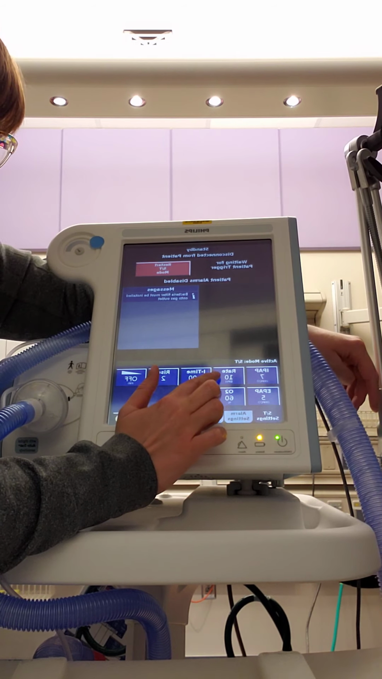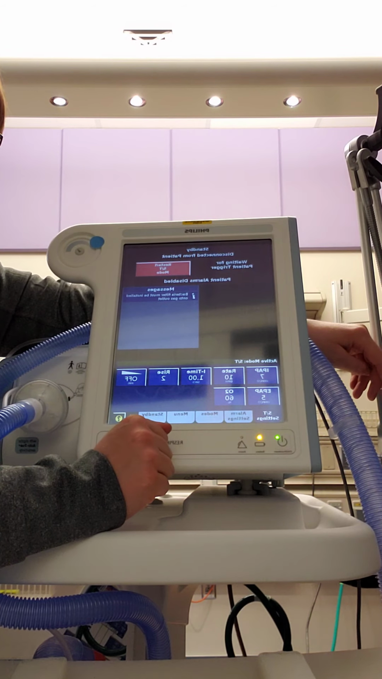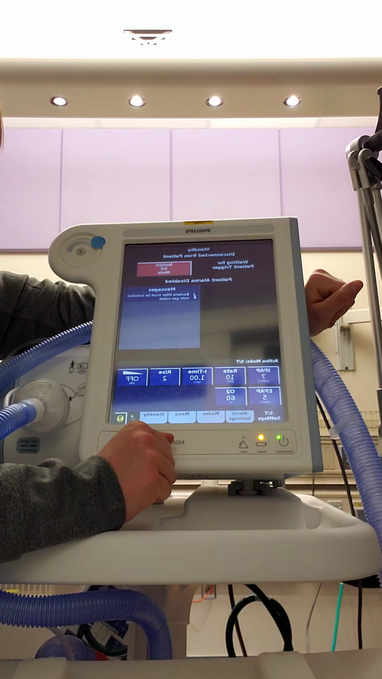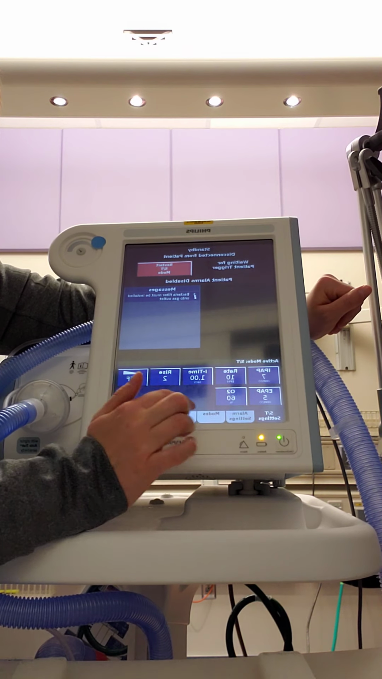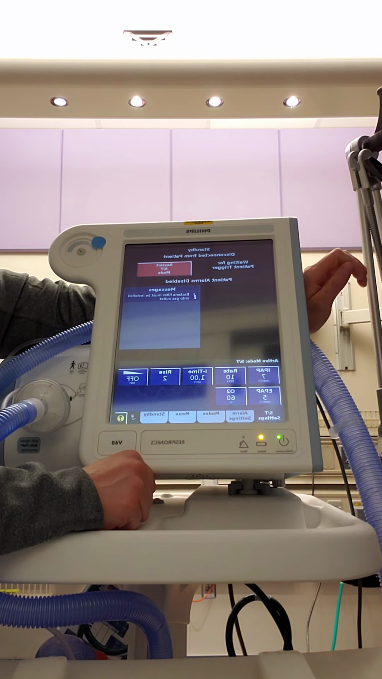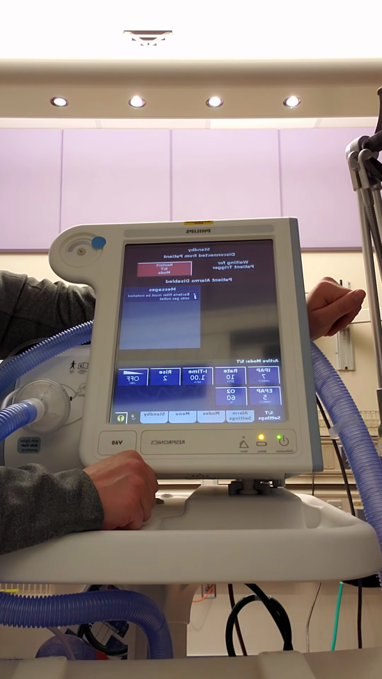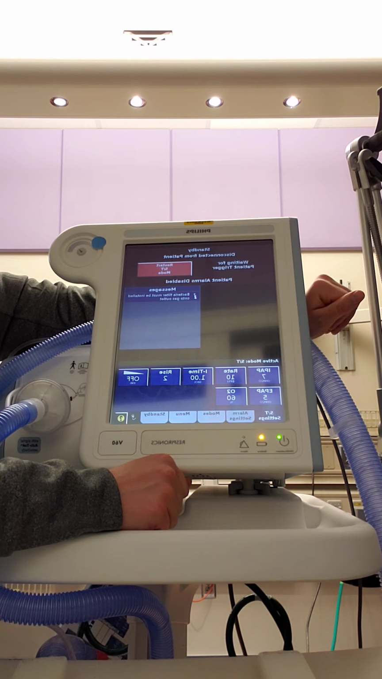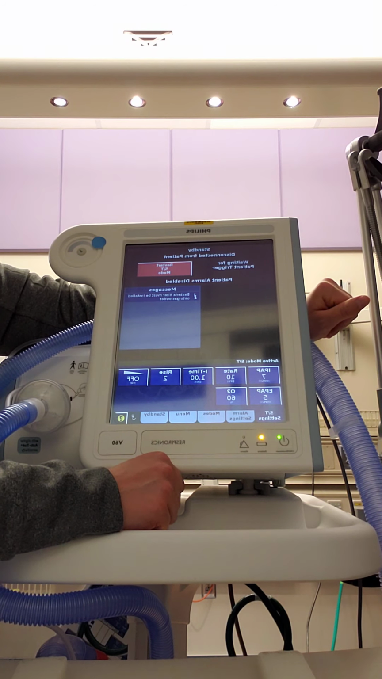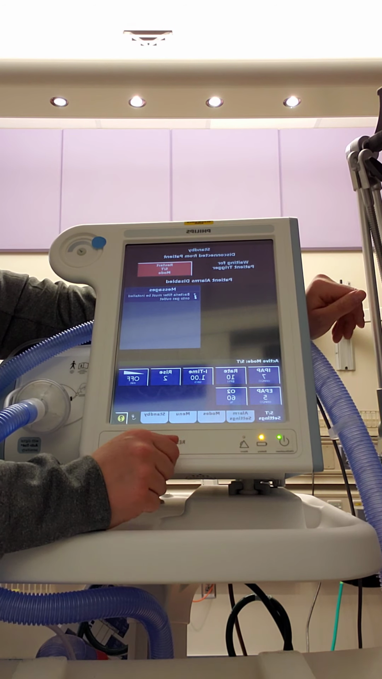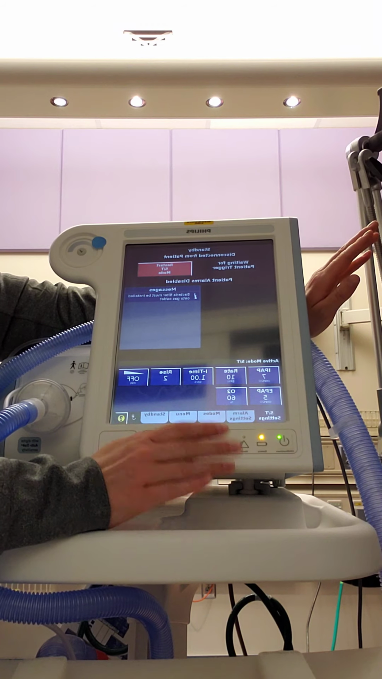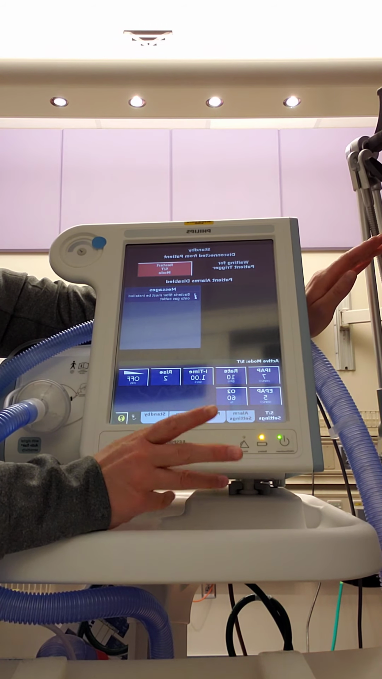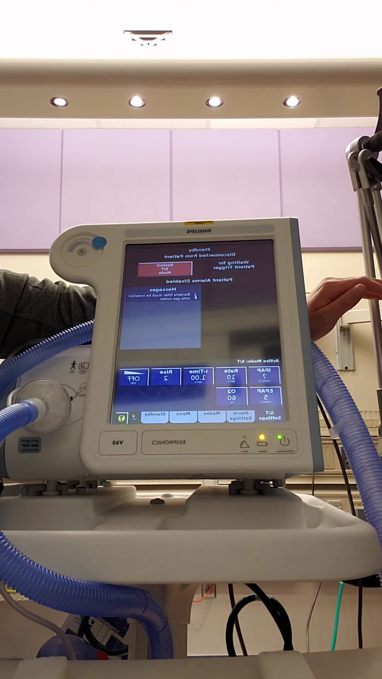This is your rate. Depending on what's going on with your patient will depend on where you set your rate. If a patient is on non-invasive ventilation, they need to be breathing spontaneously on their own. They shouldn't have to rely on a non-invasive mode of ventilation to fully support their ventilation. So I typically will put their rate around somewhere between 10 and 20. I typically like it on the lower end because I want the patient to do most of the breathing on their own.